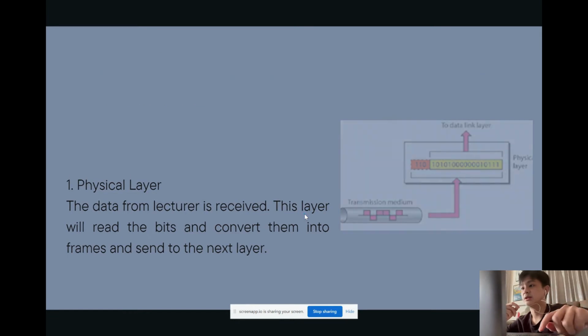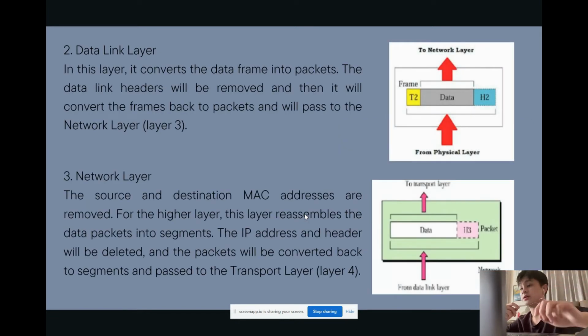And the next one is data link layer. In this layer, it will convert the data frame into packets. The data link header will be removed, and then it will convert the frame back into packets, and it will pass to the network layer. So layer 3 is the network layer. The source and destination MAC addresses are removed, and the frame is now a packet. For a higher layer, this layer will assemble the data packets into segments. The IP address and header will be deleted in this layer, and the packet will be converted back to segments and passed to the transport layer.